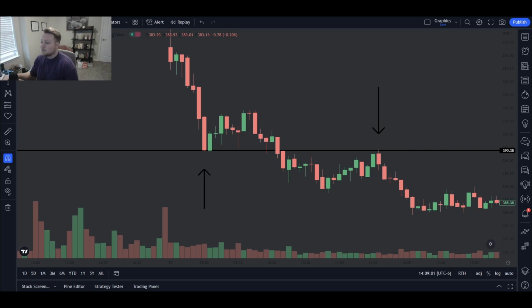But you're going to wait for this big rejection here. And what you're going to do is wait for a full candle close showing this rejection, which happens right here. And then you're going to look to get in on this red candle here. If it was green a little bit, that might even be better. But you're looking to get in after it confirms that rejection.